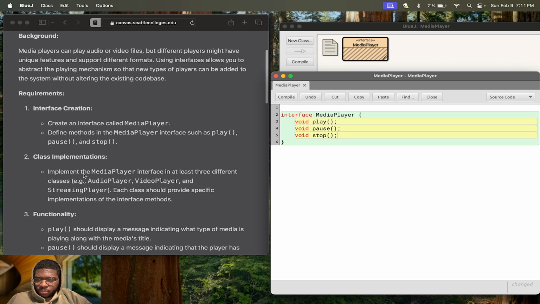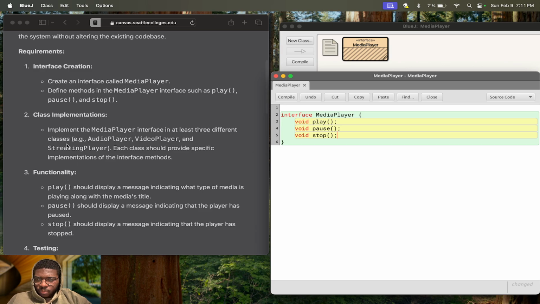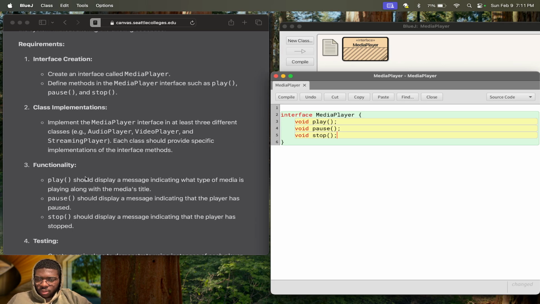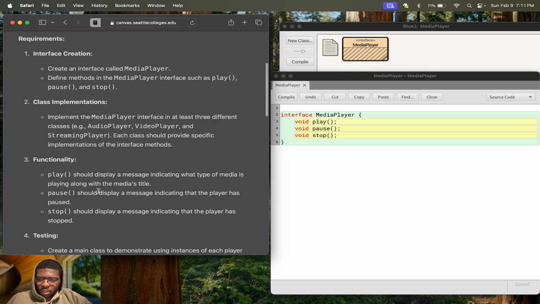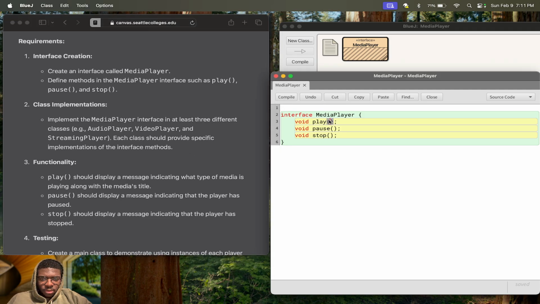Right. The functionality should display a message indicating what type of media is playing with the media's title. Yes, stop. Let me actually even maybe pass a parameter here. And this is it. This is our interface. That's it.